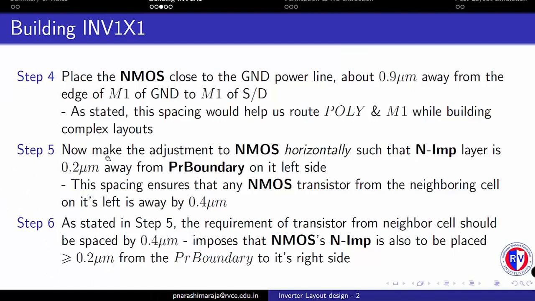The next thing is we need to adjust the NMOS transistor horizontally such that the N implant layer is spaced 0.2 micrometer away from the PR boundary from its left. And we know that this spacing ensures that any NMOS transistors from its neighbor cell on its left is placed away by 0.4 micrometer. So we'll perform this step number 5.